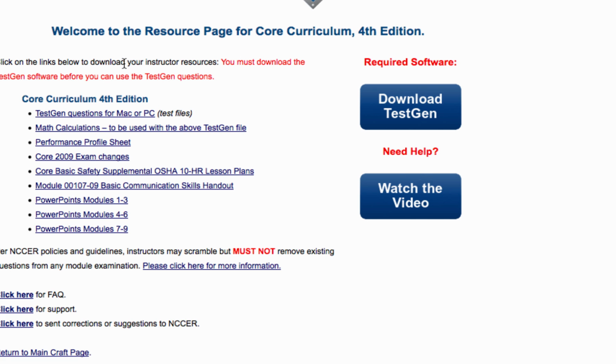There's one thing I want to point out here before we move any further. First is you're going to need to download your test gen software. If you've never downloaded this before, please do so now. You'll need this software in order to open up any of our test banks and create any tests. You'll only need to download this one time. Simply click on Download.